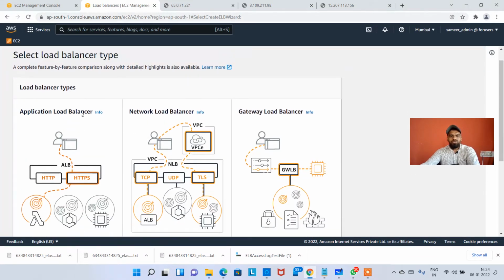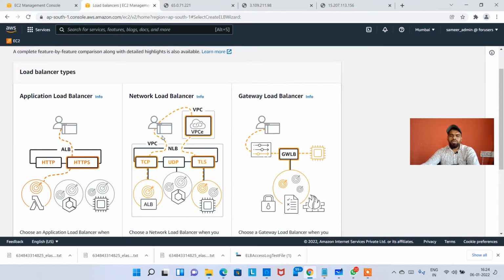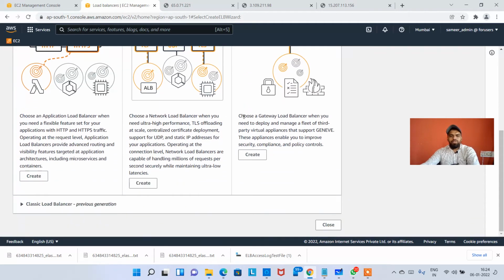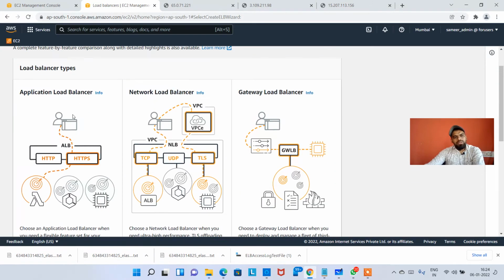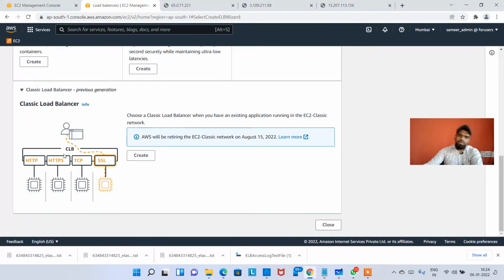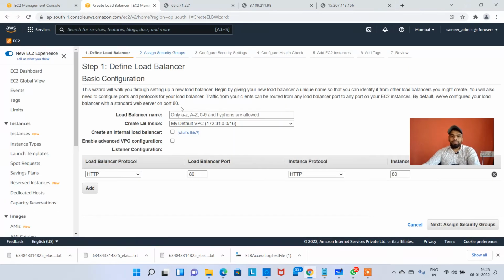Create load balancer. So if you see, there are three load balancer types which they are giving you: primarily application load balancer, network load balancer, and gateway load balancer. But if you scroll down a little bit, there is something called classic load balancer, which we call a previous generation. Now in this classic load balancer, it will tell you AWS will be retiring the EC2 classic network on August 15, 2022. So till then we can use this, but right now these things are more advanced. But why am I doing this? Because if you do this, you will get more hands-on and you will understand more topics. You got it? Cool.